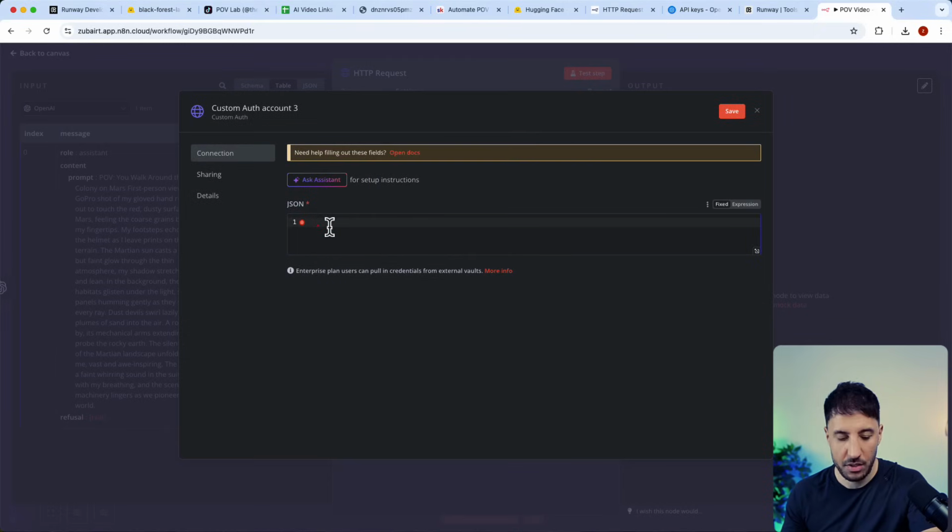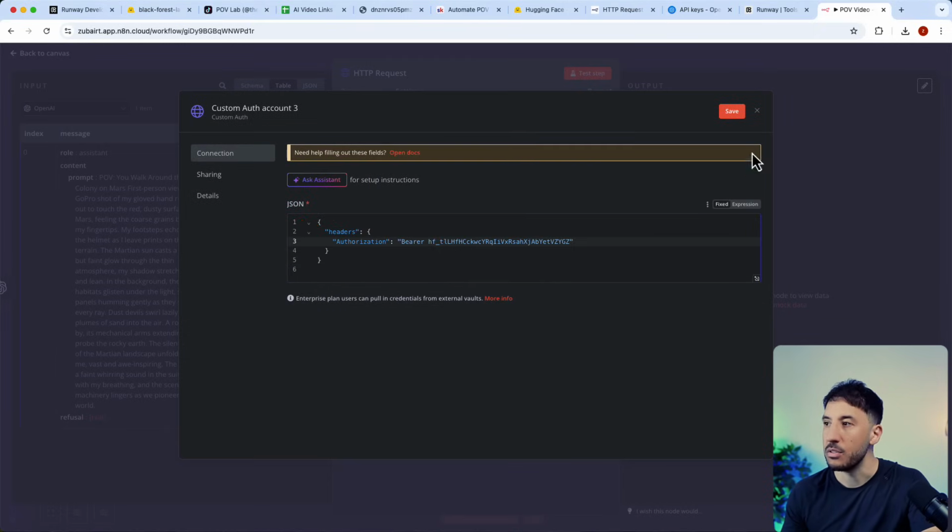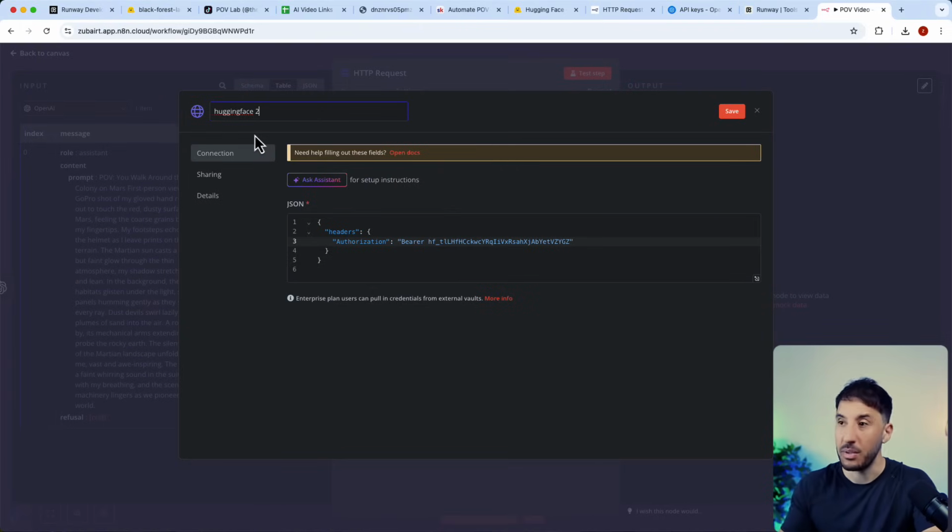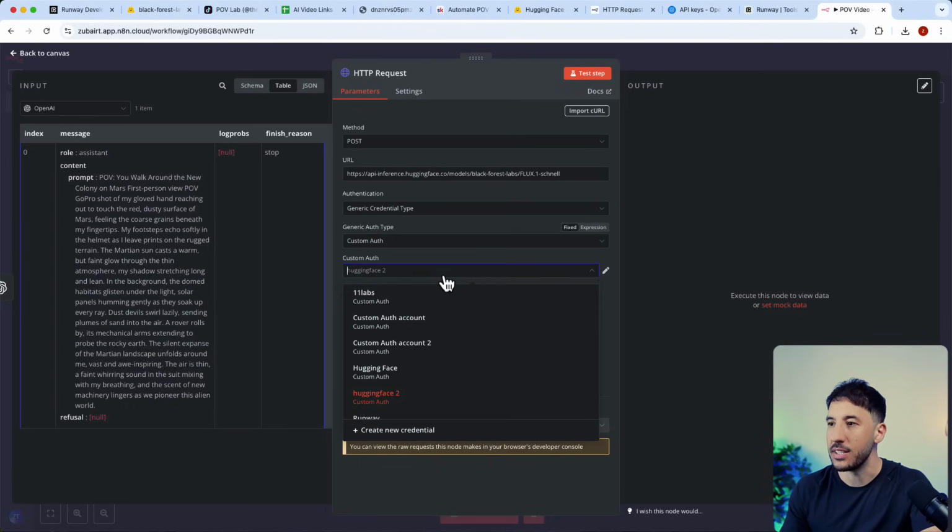I would also suggest changing the name. Once you're done here, click on this name right here so that you can generate a new name. You can just say Hugging Face 2. I'm going to say 2, so that way it's not confusing with my other one. You're going to click on save. And once it's saved, now you can select your Hugging Face account right here. Okay.